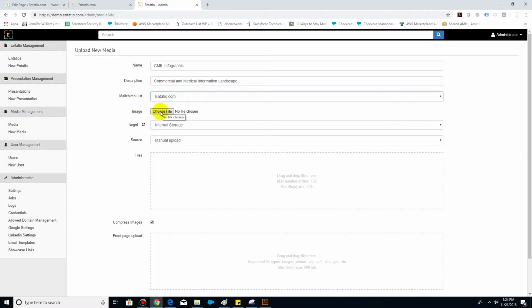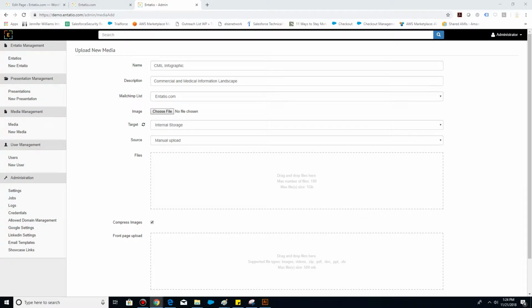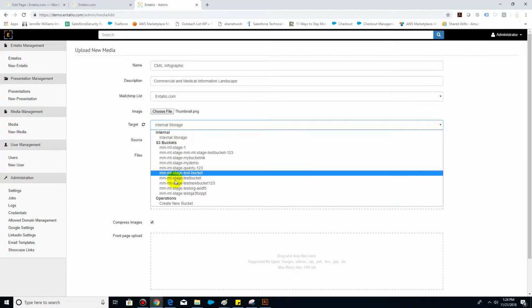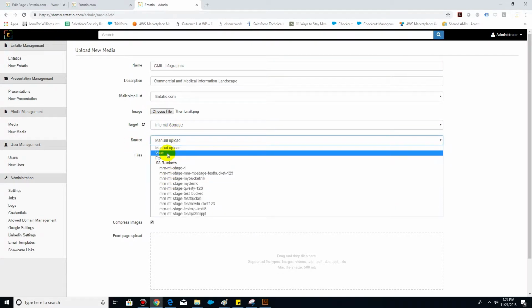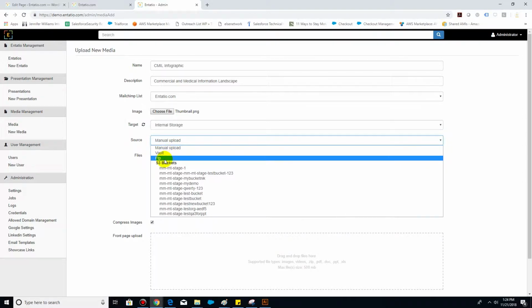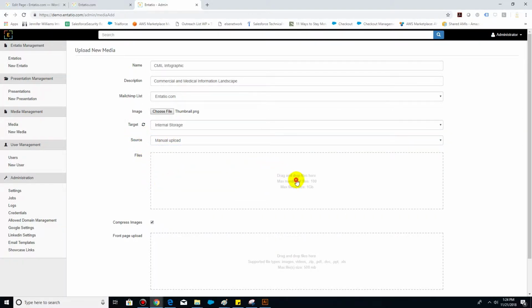Image is the thumbnail that your users are going to see. So I'm going to find a thumbnail. Okay, there's my thumbnail. Target and source, usually you're going to use internal storage and manual upload, but if you have an integration to S3, you can use that. If you have integrations to, say, Vault or an FTP folder or another S3 integration, you can use those as well. Here's my files, and I have a PDF that I'm going to use.